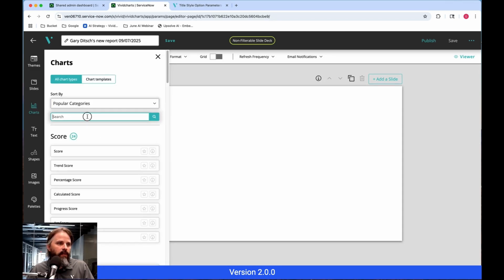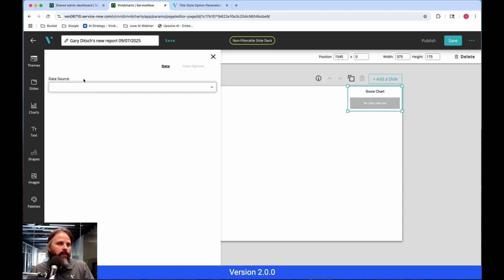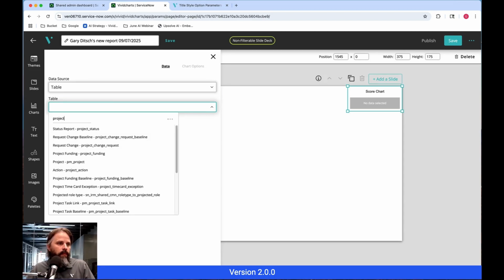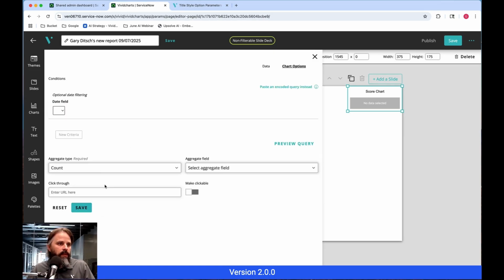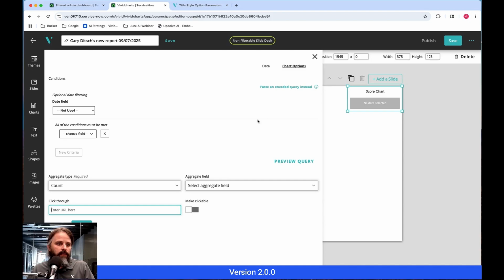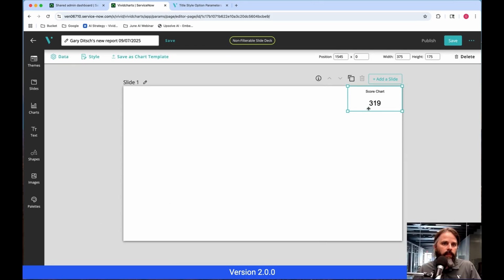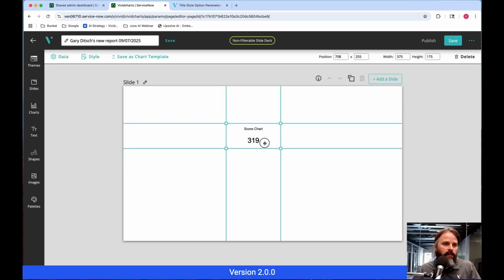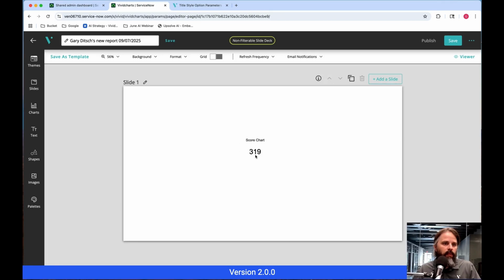Let's just go ahead and add a chart here. We'll just add a score chart to keep it simple. And we'll add a project, and we'll just say, give us a count of all the projects. Okay, so just a very simple chart, but we'll apply a theme to this here.